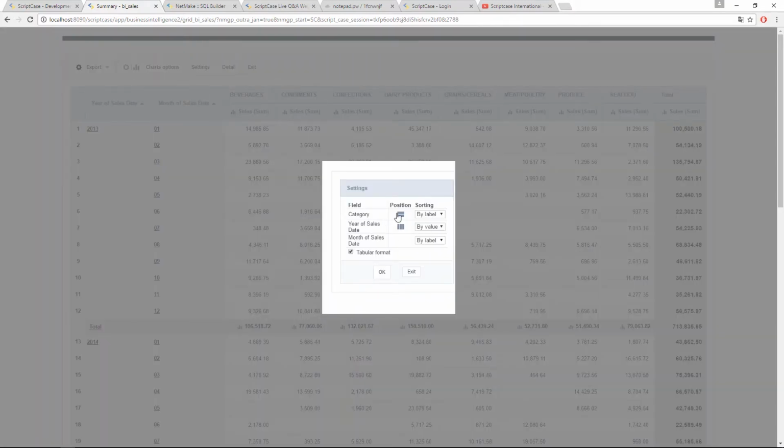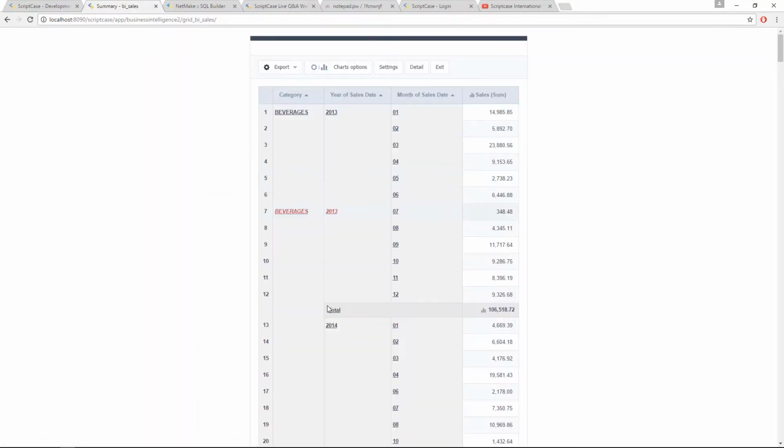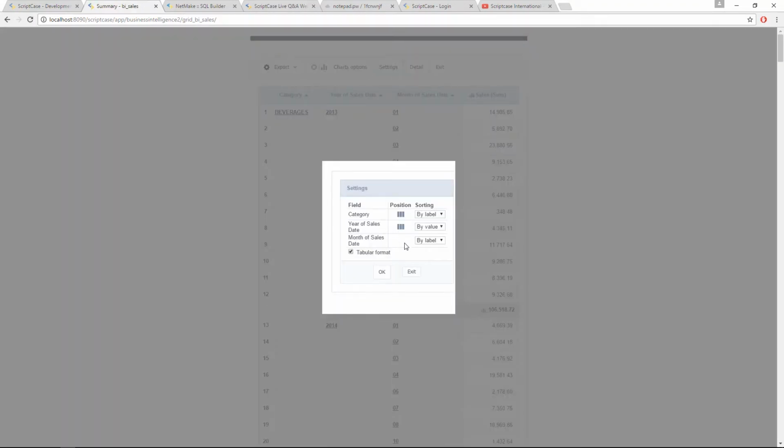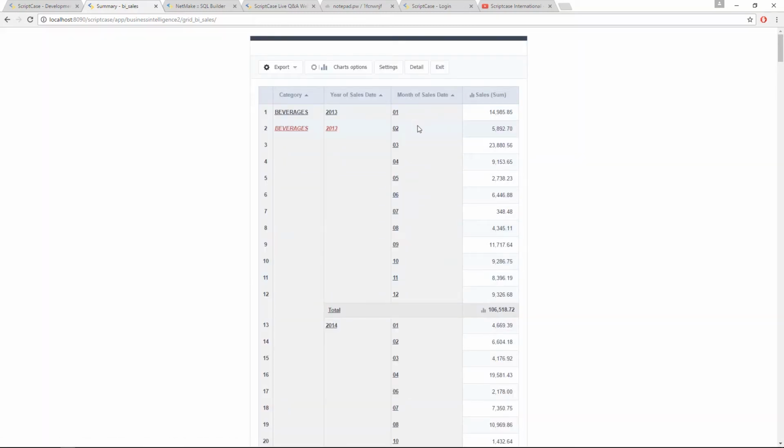You can, inside the settings options, change the position. For example, instead of having X, you can have Y here, and it's going to be like this. Or if you have more fields, you can set here. You have also the option to set the sorting by label or by value. This is very useful for date field, because sometimes if you have by label, it goes, for example, you have January 1st, let me see if I have here, no, because it's by month.